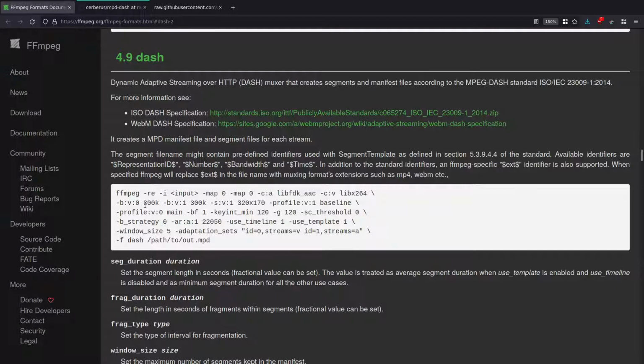So if we have a look at this block of code here, what we'll see is it takes an input, and it's actually using a libfdk AAC audio codec. Now this isn't actually included in a lot of versions of ffmpeg that are distributed. So I'm going to edit the block of code, because I know that I don't have the libfdk AAC encoder installed. And this will create several outputs.